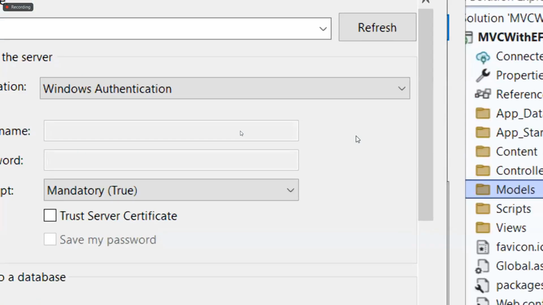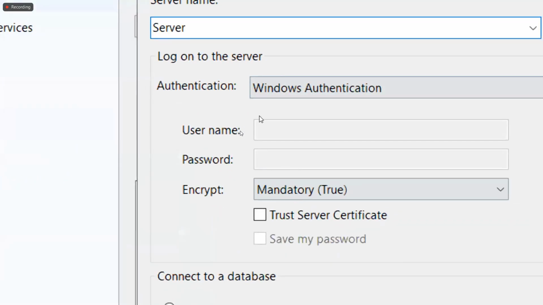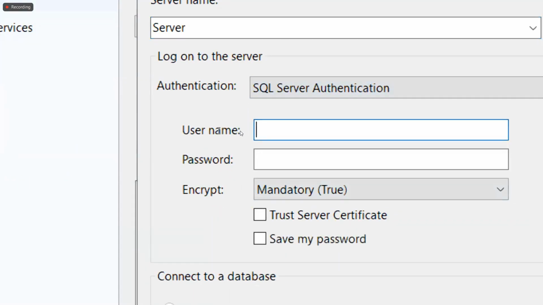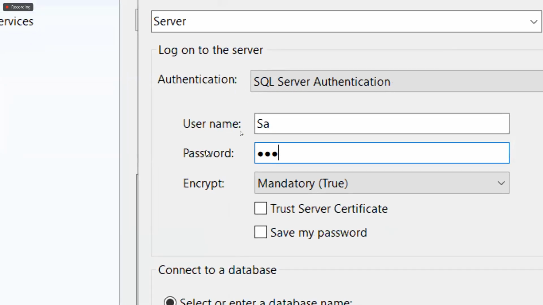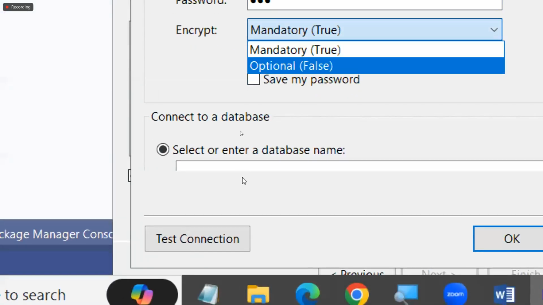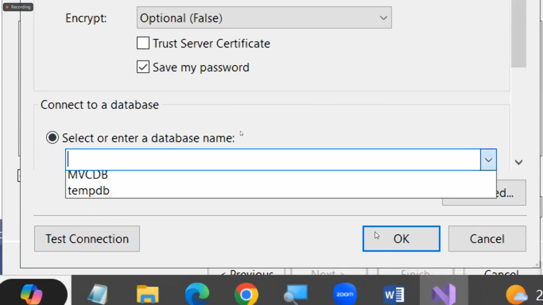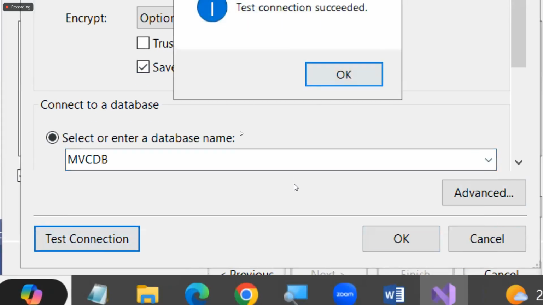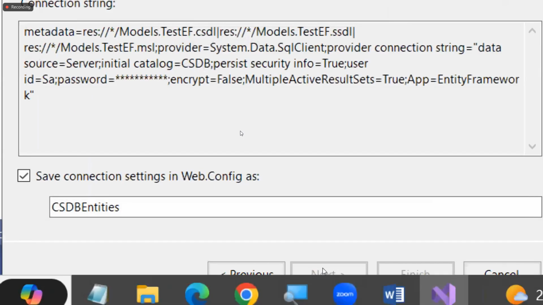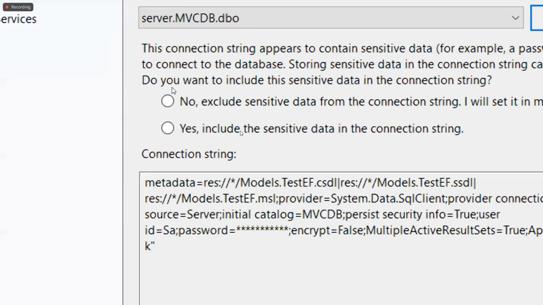You know this window now. The same old window came. Come on, server. Yes, say 1, 2, 3. Here, what I said, you choose optional. Save my password. Choose database: MVCDB. Test. Okay. And guys, see, immediately your database is coming here.